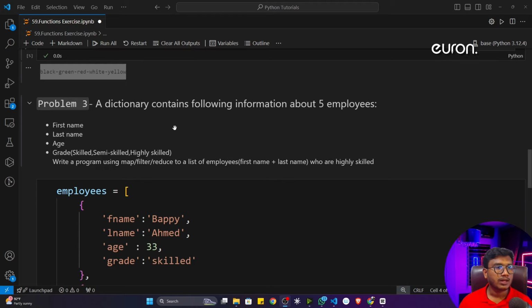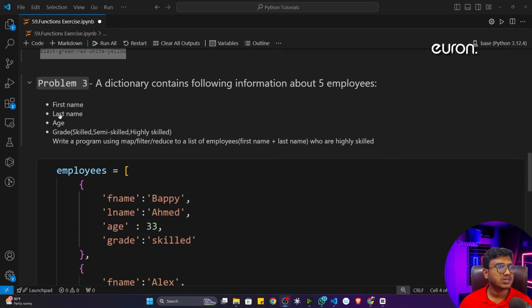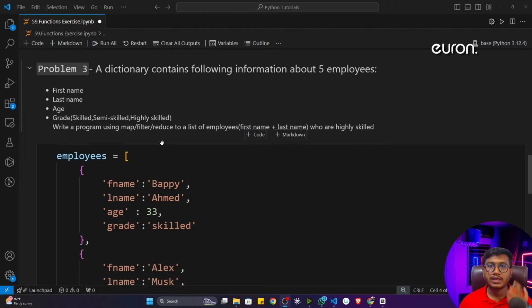This is the problem. A dictionary contains the following information about 5 employees: first name, last name, age, and grade, like skilled, semi-skilled, and highly skilled. So here, we have to write a program using map, filter, or reduce to print the name of the employee, the first name and last name, who are highly skilled.